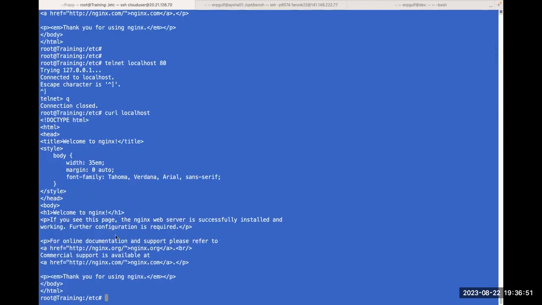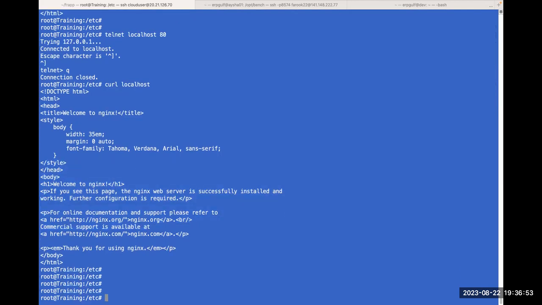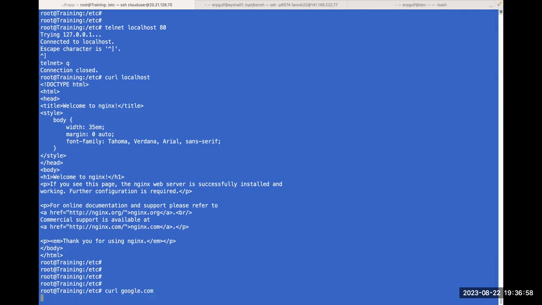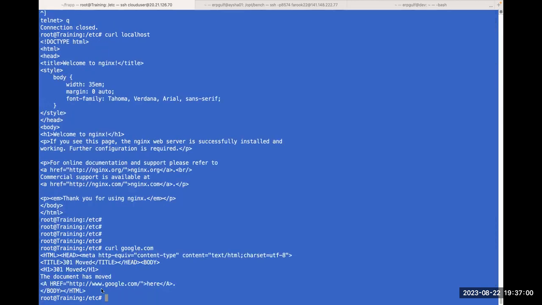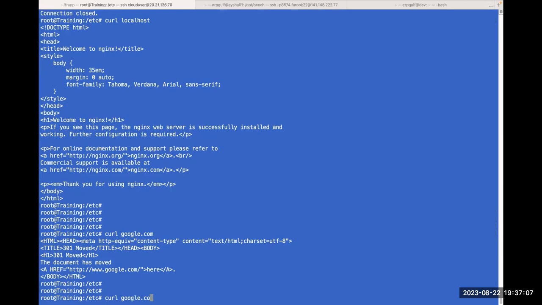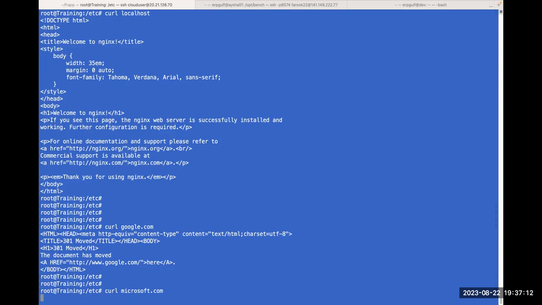So you actually get this content. You can even use outside sites. For example, curl google.com. It will give you the first page of the Google site. You can see it's moved to some other site. If you put curl microsoft.com, it doesn't give it, but anyway, it's because of some HTTP, yes.